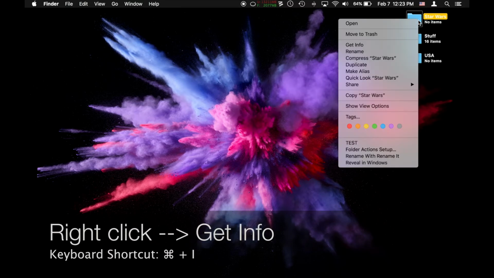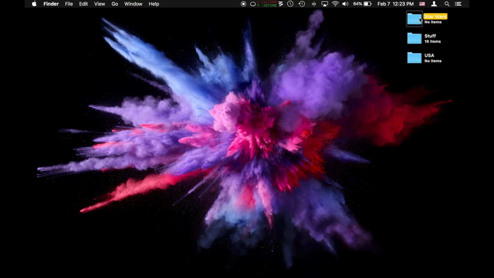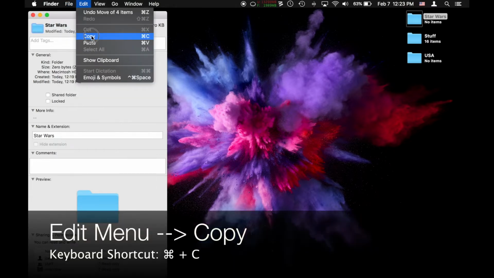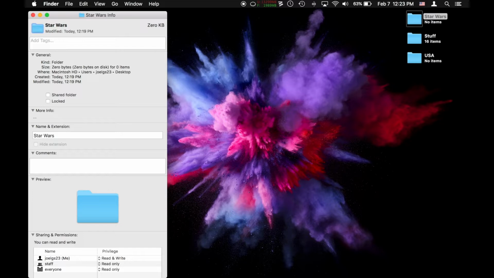What you want to do is right click on it and choose Get Info. You can also get there by pressing Command-I on the keyboard. That's going to give you an information screen that tells you all about it. But in the top left, what you want to notice is next to the name, there's a small icon for the folder. You can actually click on that and it highlights in blue. From there, you want to copy it under the Edit menu, Copy, or Command-C on your keyboard.